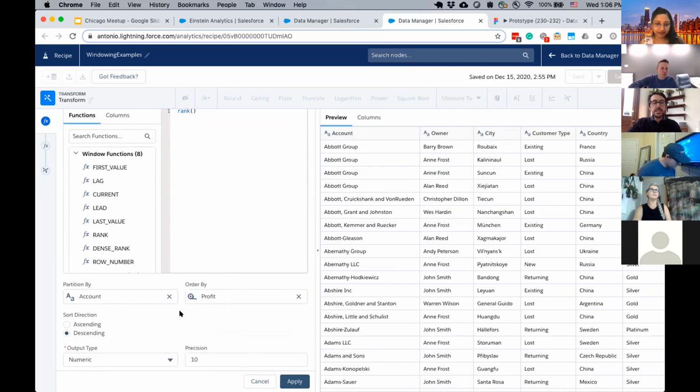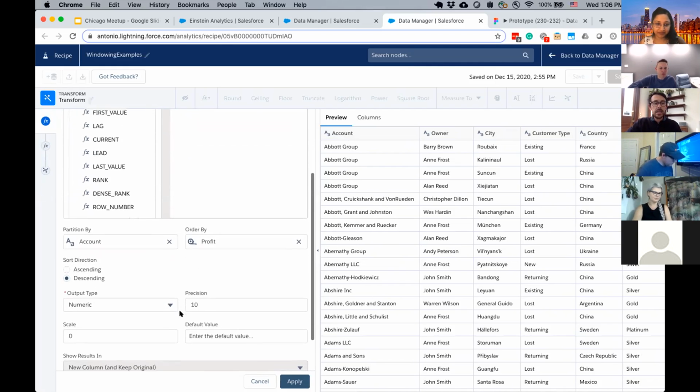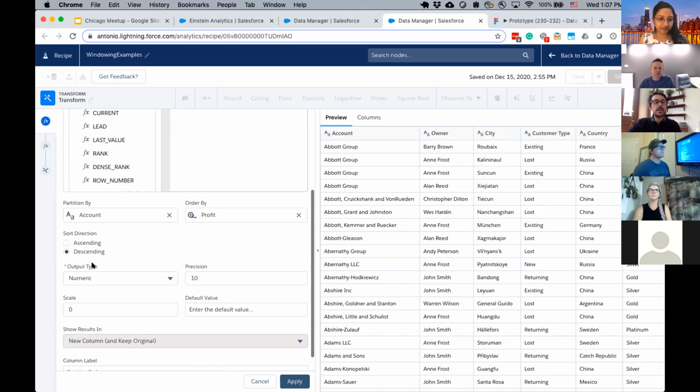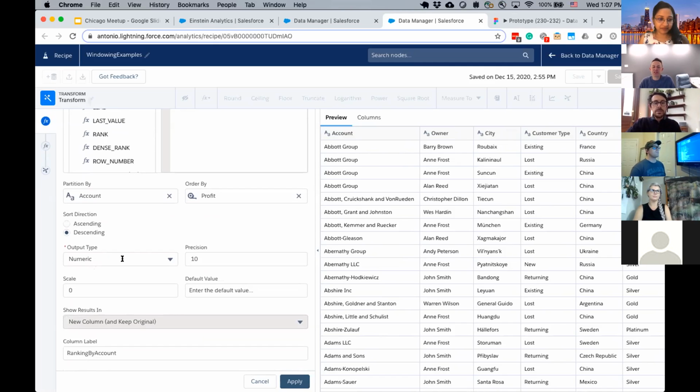So in this case, I did partition by account, ordering by profit, descending because I want the highest profit first, and then the others. Does it allow you to select the field for partition by?